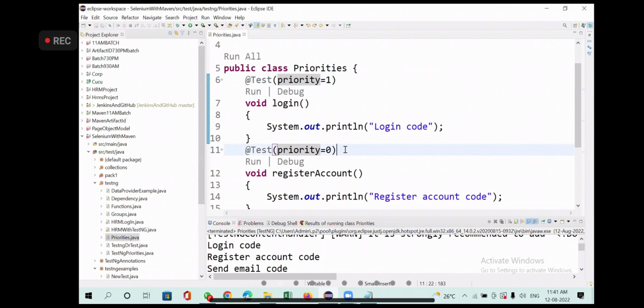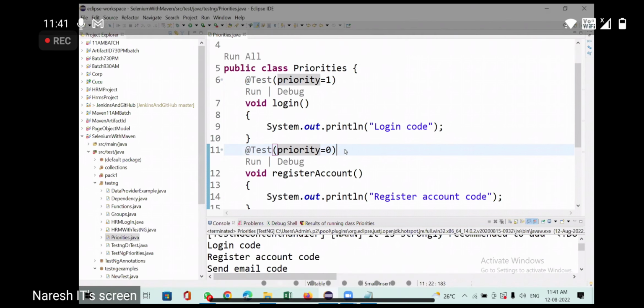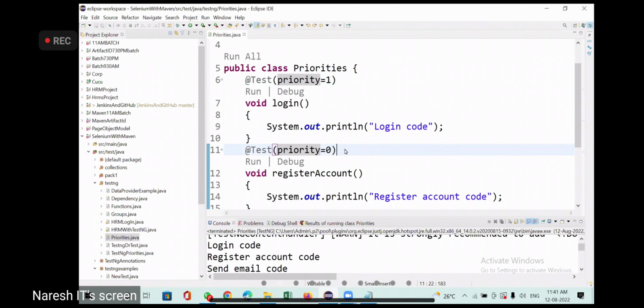Now, can you all take one assignment? You all automated the HRM login test case, right? Just make a note as an assignment: automate HRM login test case using TestNG.